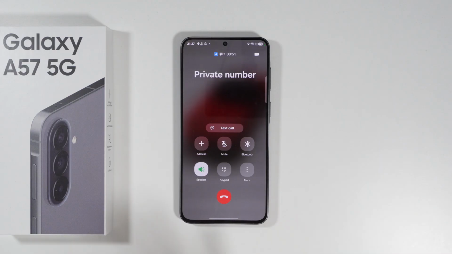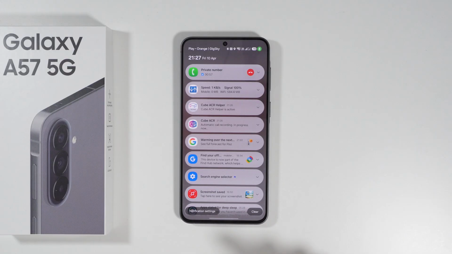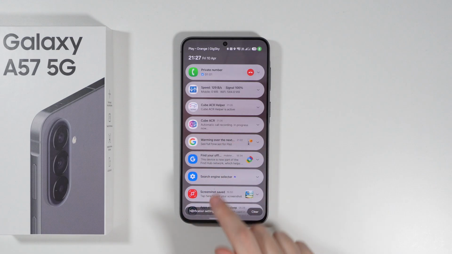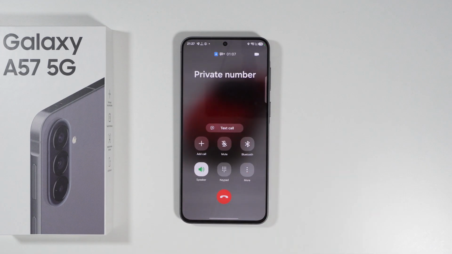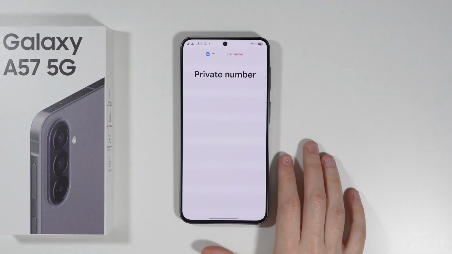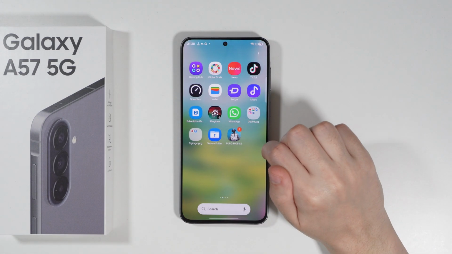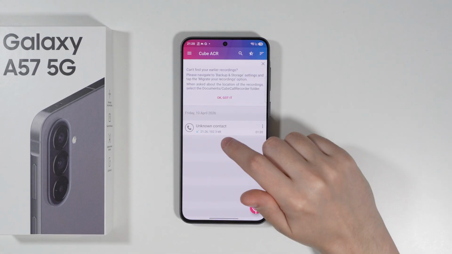Nevertheless, once we are on a call, as I said, the app is supposed to start recording automatically. So if we go to notifications, we should be able to find two notifications from CubeACR and the helper, which are indicating that the recording is in progress. Once we end the call, we should be able to go to the CubeACR app, and we should be able to find our recording quite easily. So let's take a look. There we go. Here we have our recording.